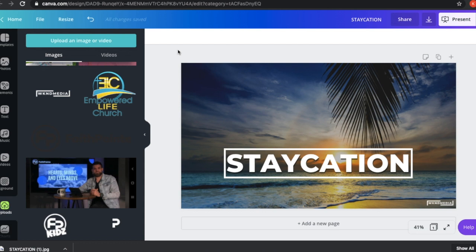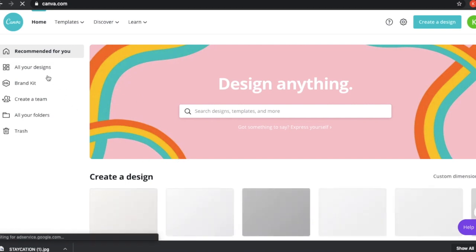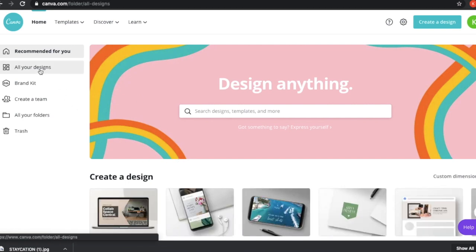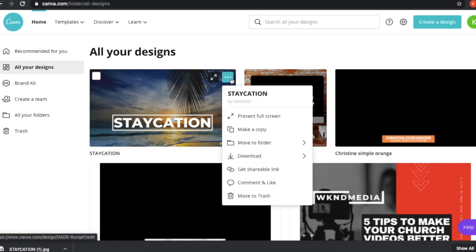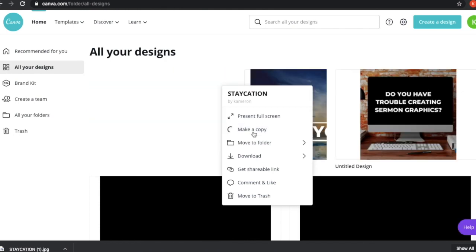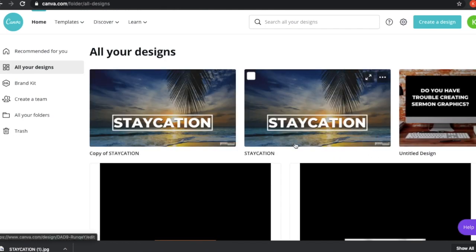And so then what I do is you can actually copy this. So what you do is you go to the home button, click on Your Designs. Okay, now what you're going to do is you're going to come over here, click the three little dots, and click Make a Copy.